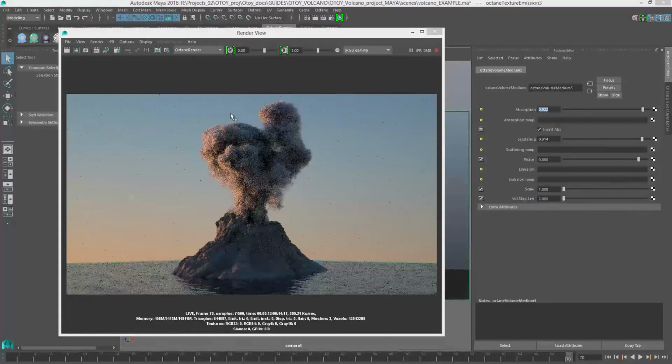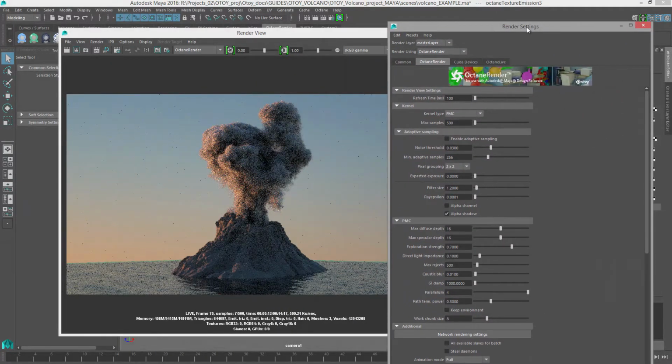So bear in mind that the render kernel that you're using with Octane is going to affect the look of the cloud. Right now I'm using the PMC render kernel, which is the most expensive but also creates the most realistic lighting and effects.